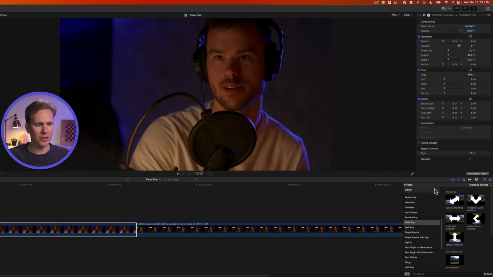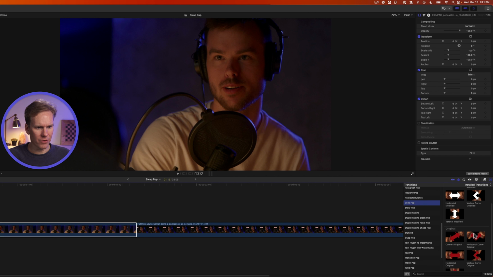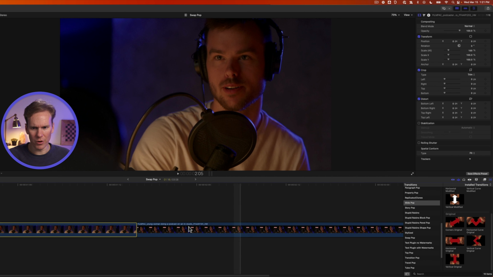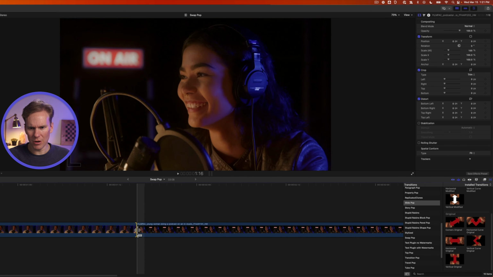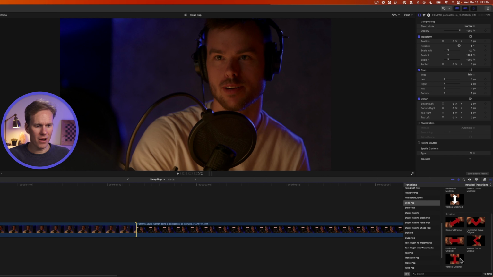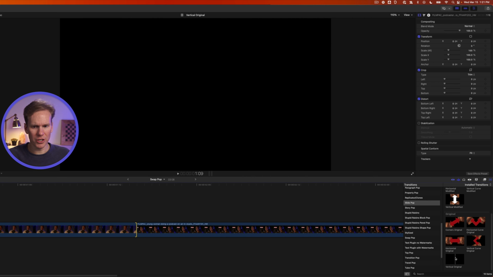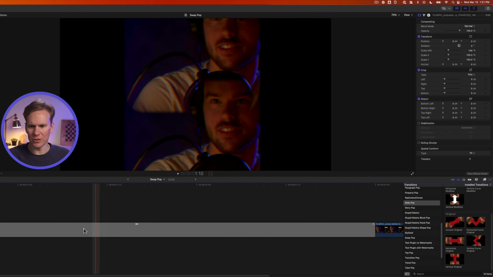Let's take a look at the transitions. Open up the transition browser, go to Slide Pop, and let's add this vertical original down here, this red one. First, I'm going to hover over my edit point until I get this special icon, and then I'll click on it and I'll get this yellow highlight here. And now I can just double click on any transition and it will automatically add it to the edit point.